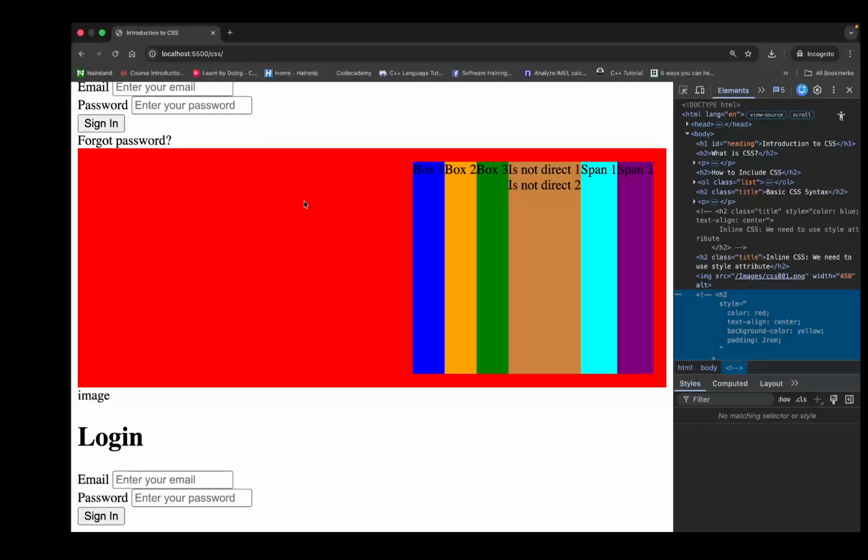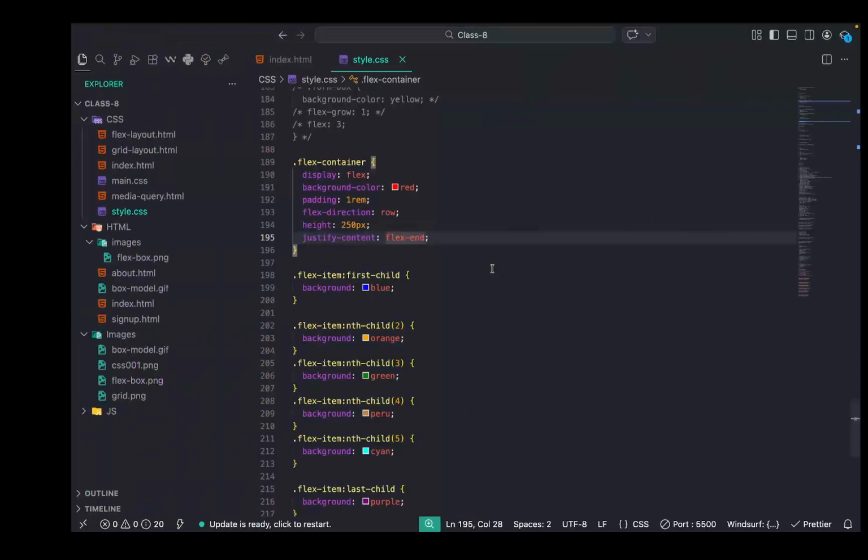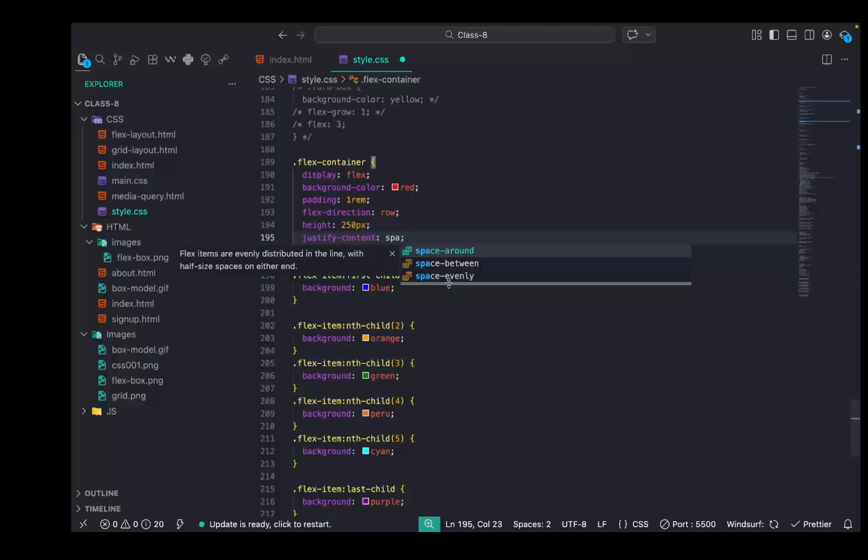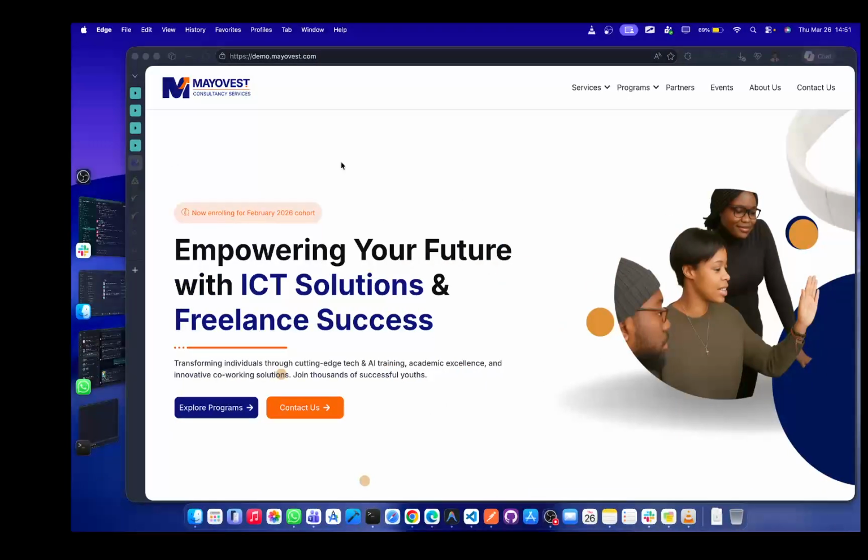But what if you want to distribute the spacing in between the content too? We have other values like this space here. So we have these three values: space around, space between, and space evenly. And the most used one is space between, which is what is being used on the page here. So if you look at it, we have all this one here.